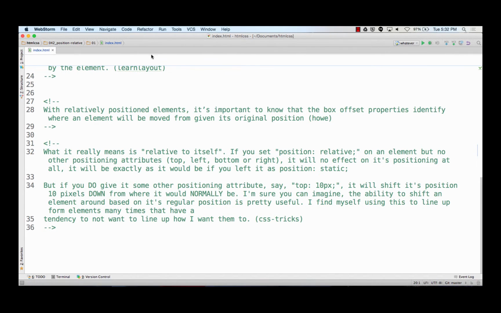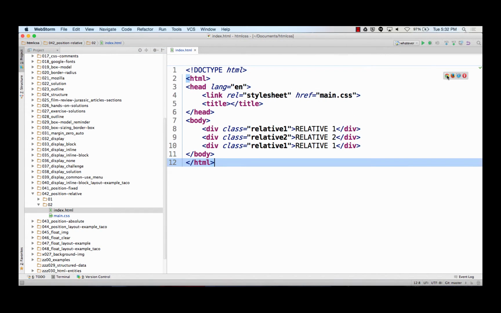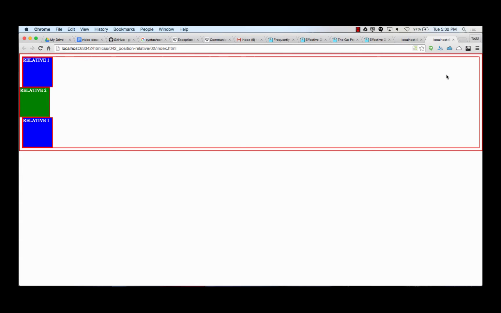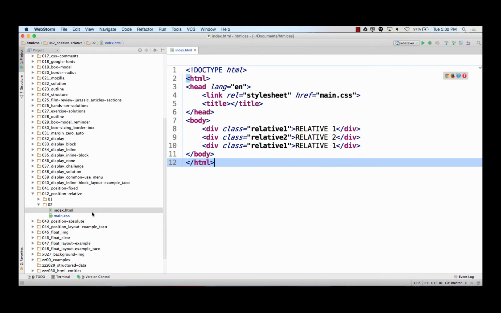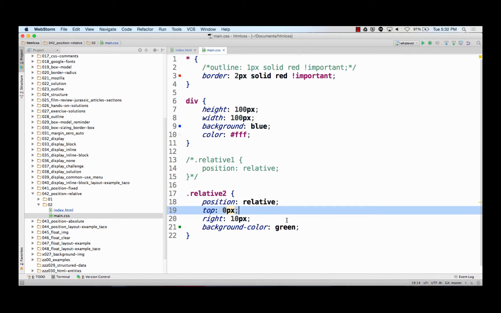So I just think those are kind of nice to read, different people's perspectives on these things. Here's one more example of relative, just moving it in a slightly different way. And so that's what this CSS looks like. Top 0, it's not going anywhere.